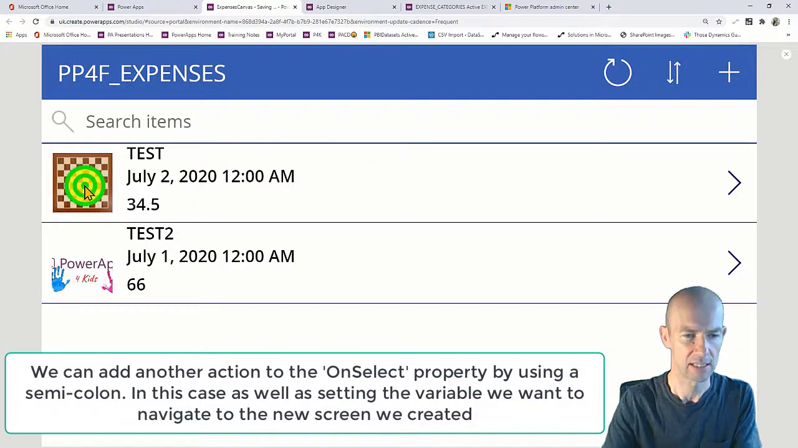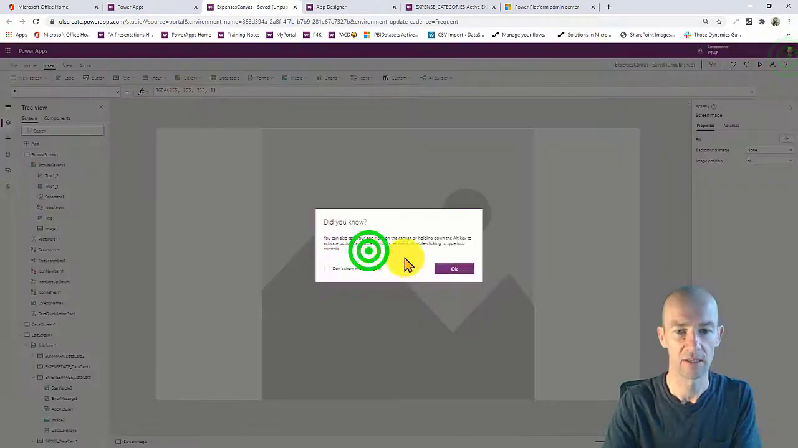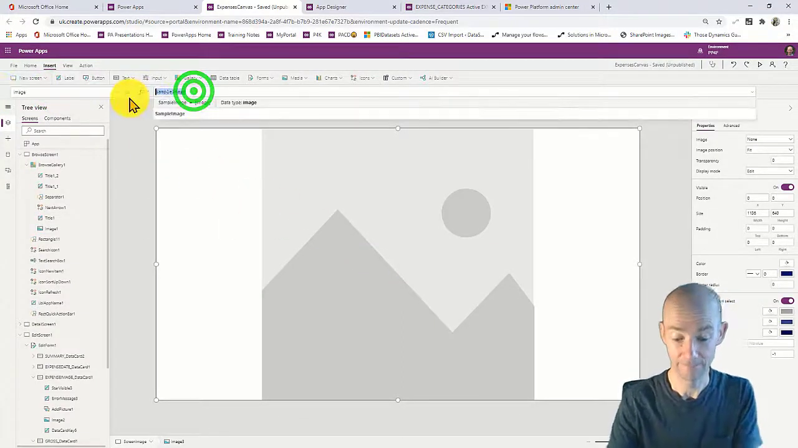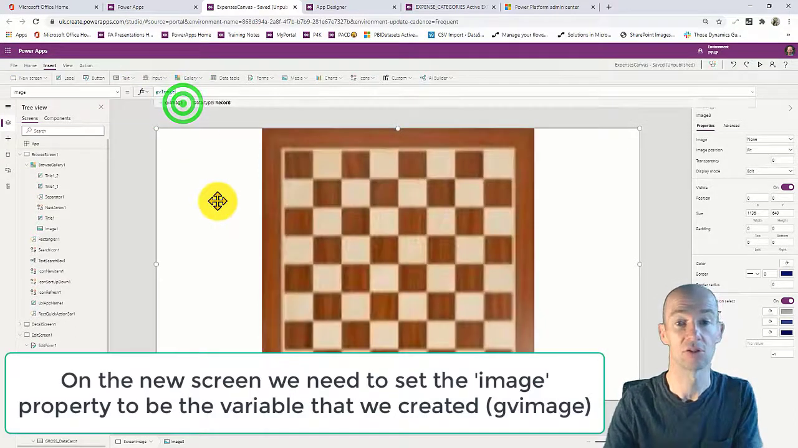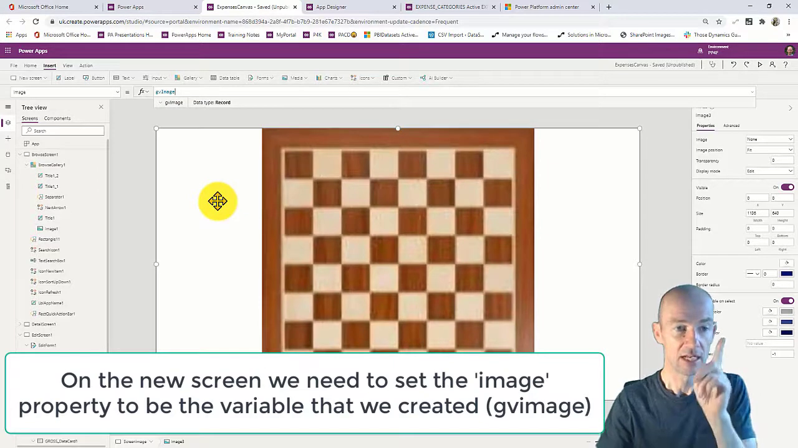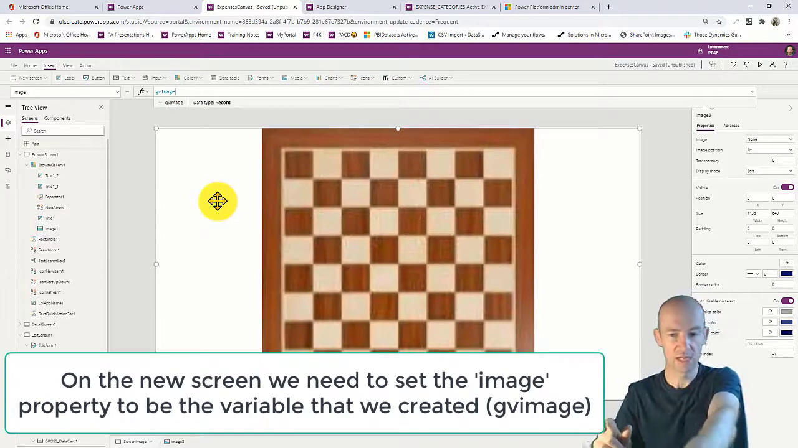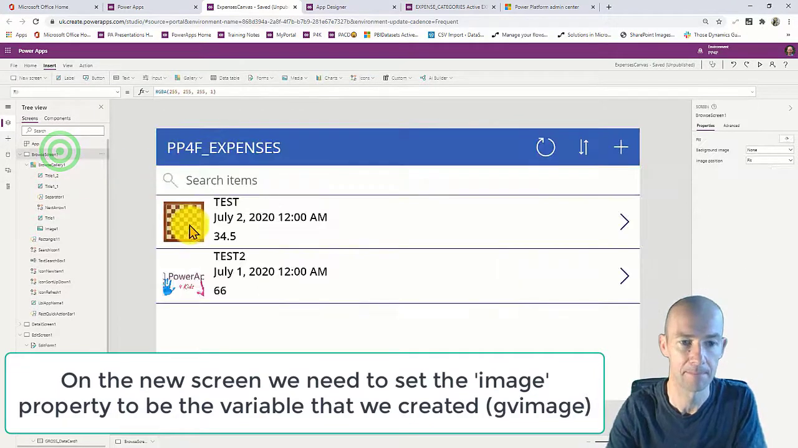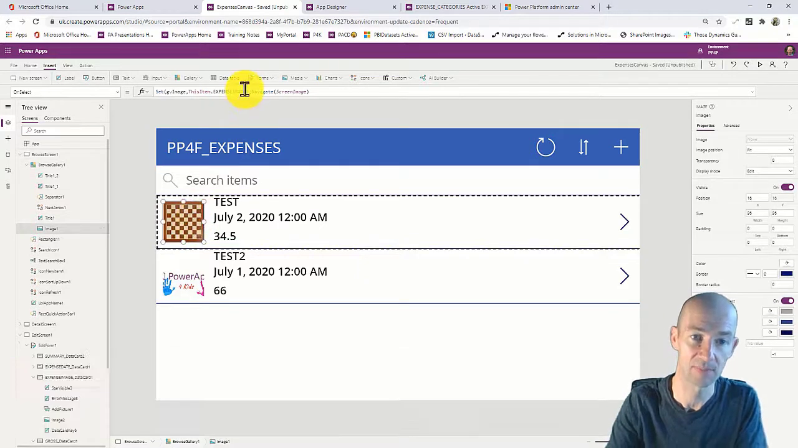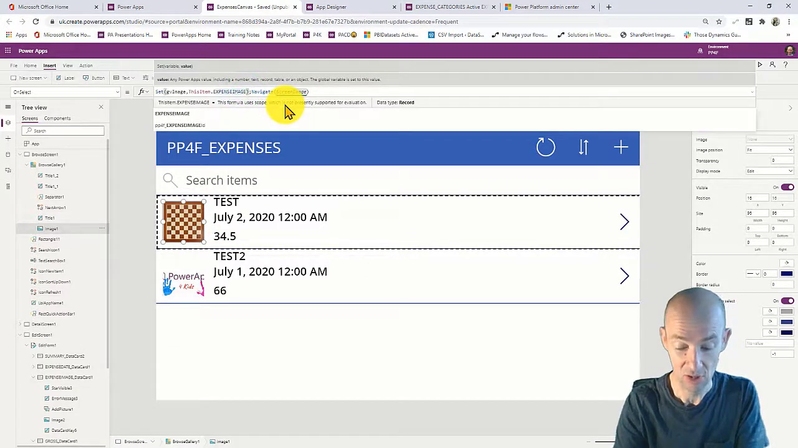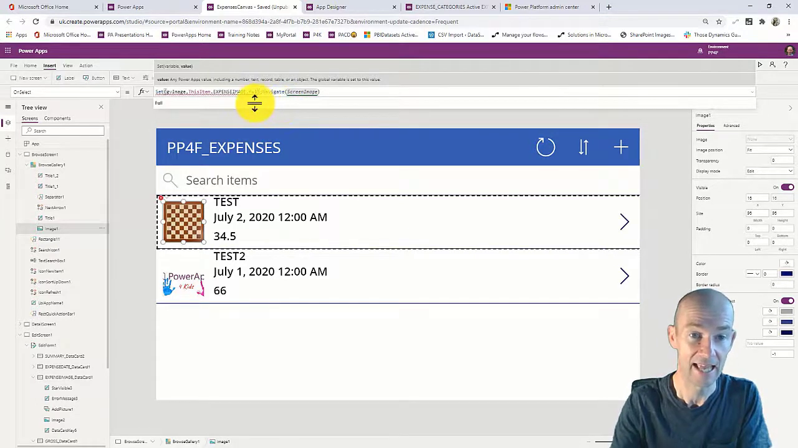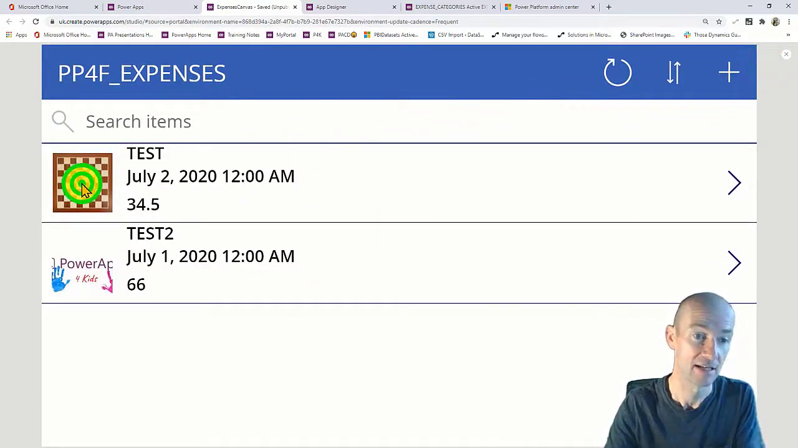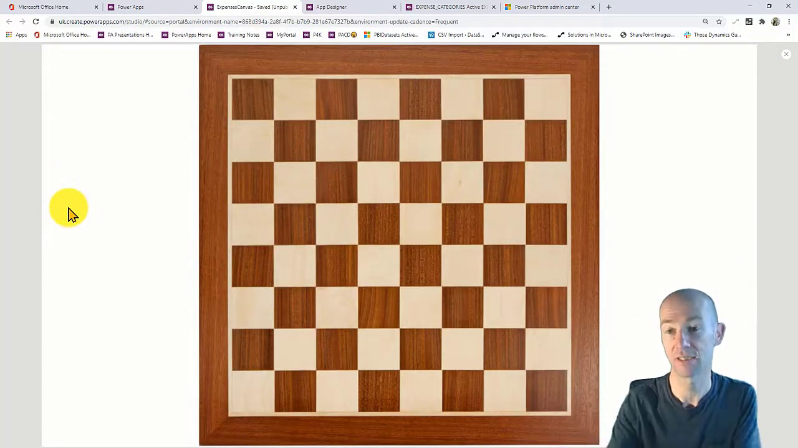So now I can get there, and once I am there, I can say, well, what is the image that I'm on? It's actually the variable that I just created. So it's gv image, and there we are, our wonderful image. Now I have made one mistake, and the reason this looks like such a poor image is that when I set the variable, I said this item.expense image, but if I use this item.expense image.full, I actually get a full version of that. So if I hit it now, you can see a much better version of the image.